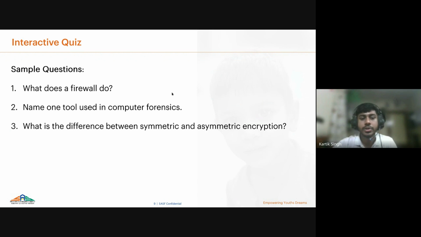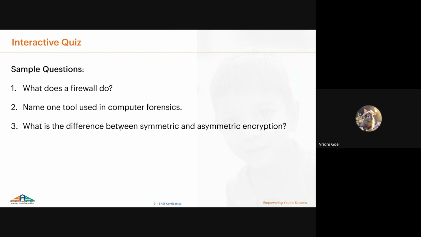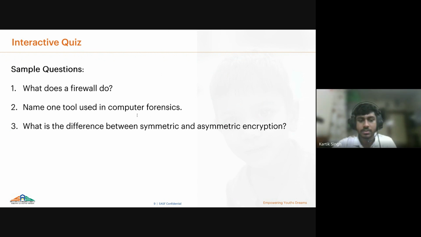Now name one tool used in computer forensics. Yes, Vriddhi. EnCase. EnCase is the tool that is used in computer forensics.